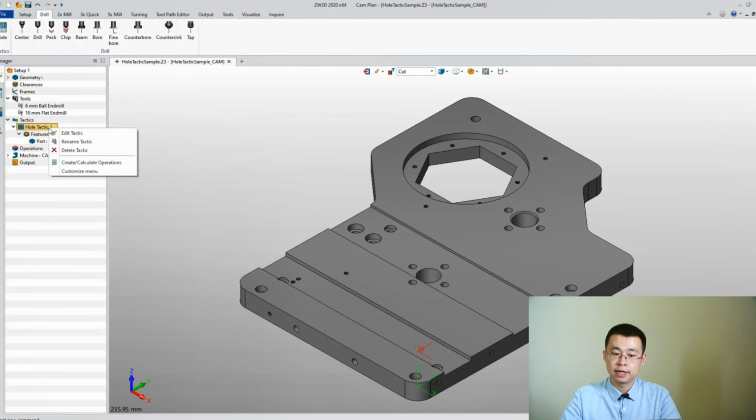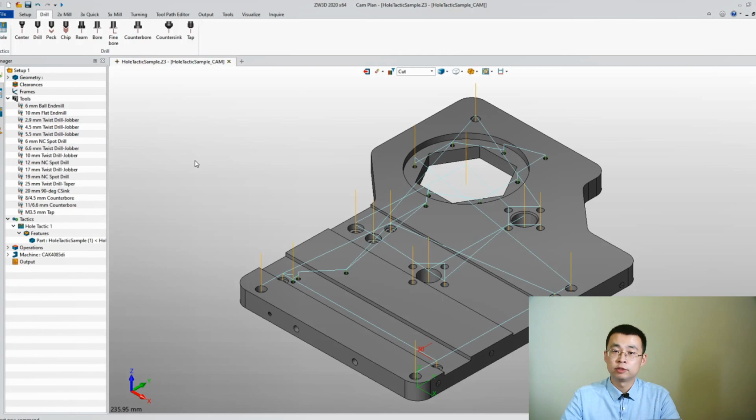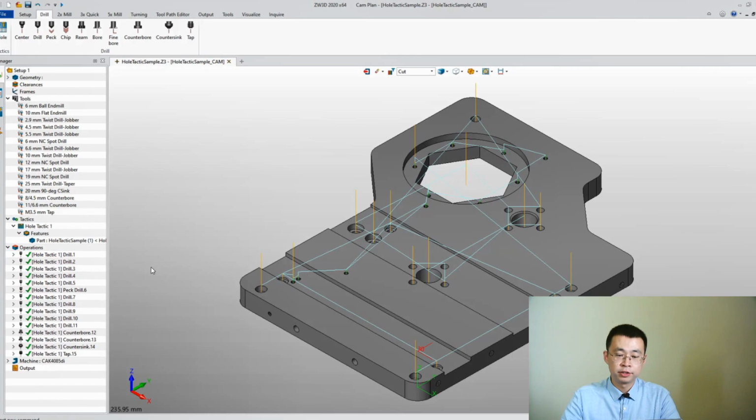Let's calculate the tactic. Seconds later, ZW3D will bring the result on the screen. You can check, maybe 20 of them. 20 tools are created and 20 operations are created automatically, just in seconds.